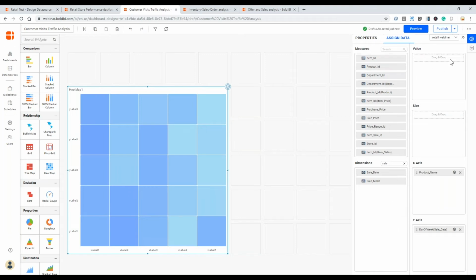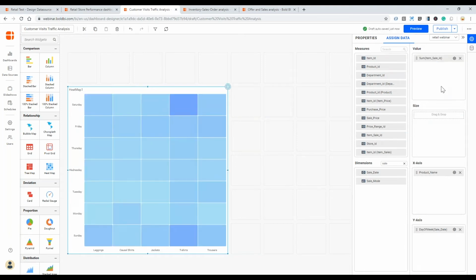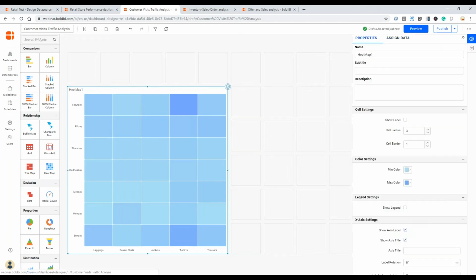So finally, the value which I'd like to get into picture is the number of sales. So for that, I'm going to use the item sale ID. That is the summation of all the transaction. So let us do some beautification. First of all, let me name this widget, say as sales transaction, and let me give a subtitle as well, product category and days of week.